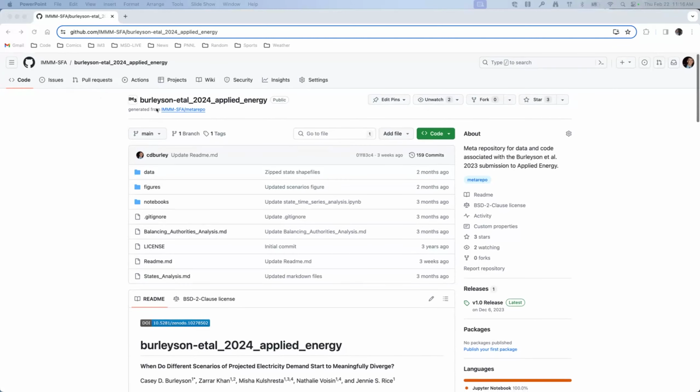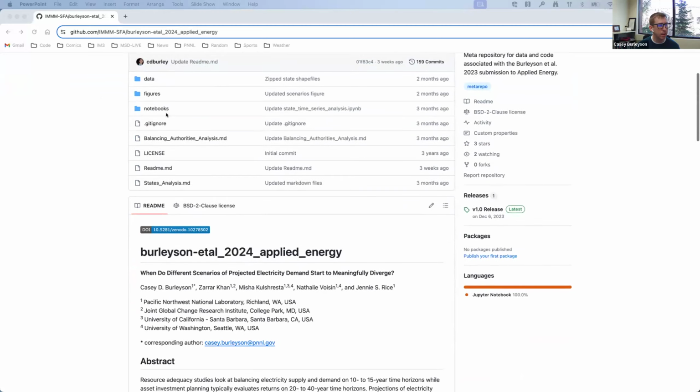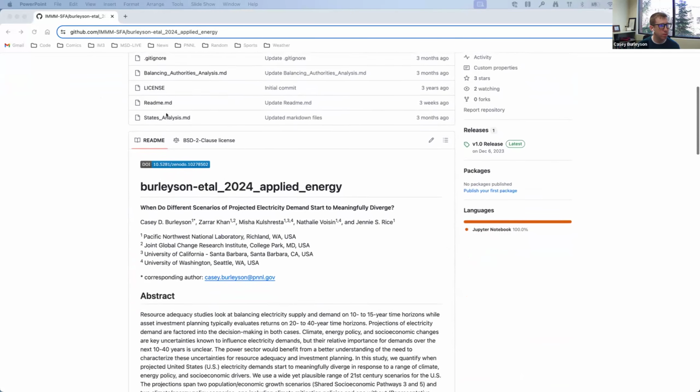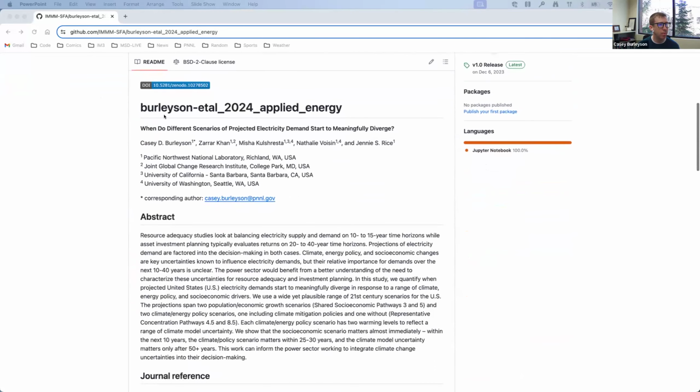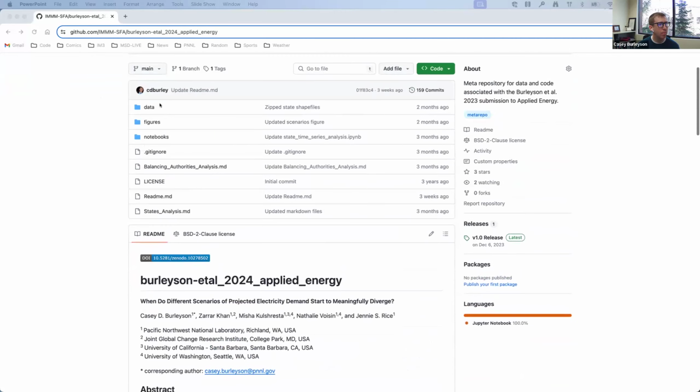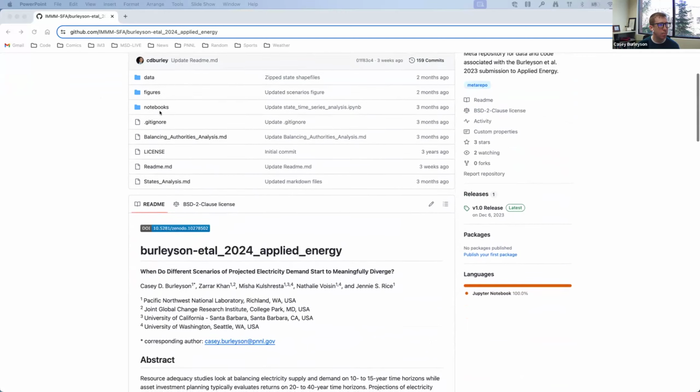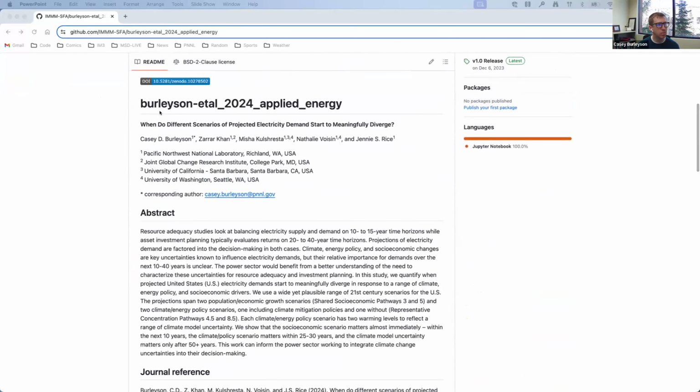Perfect. All right, so this is, like I said, an actual example of a meta-repository that we developed for a paper in review right now. You see it's all based in GitHub. That folder structure is up top, and then it goes into a couple of core sections in the meta-repository.